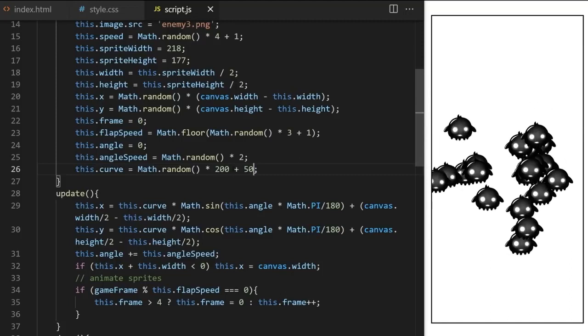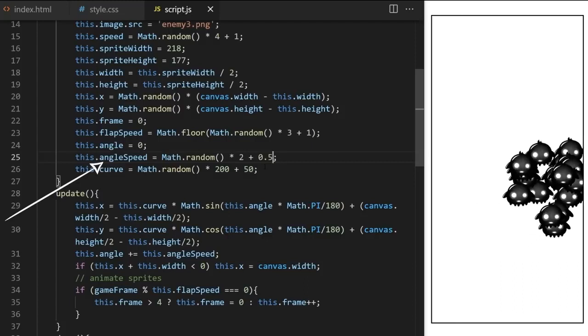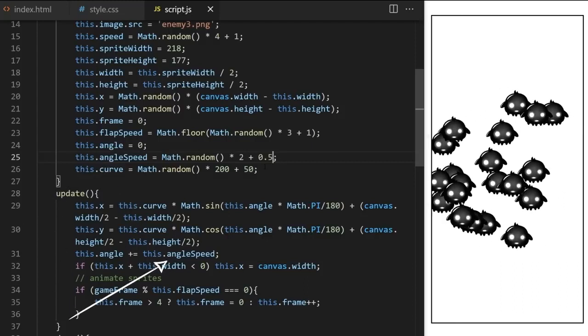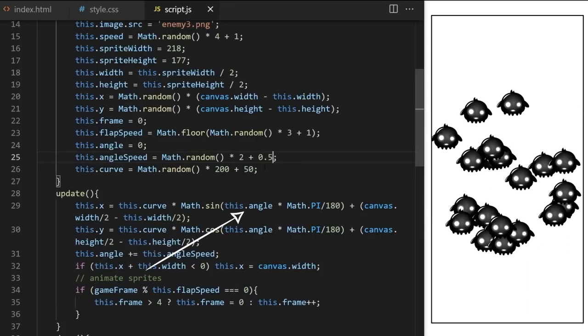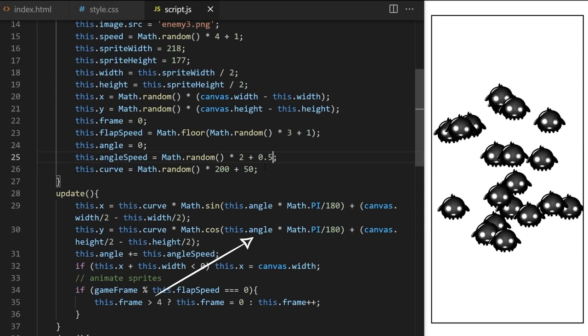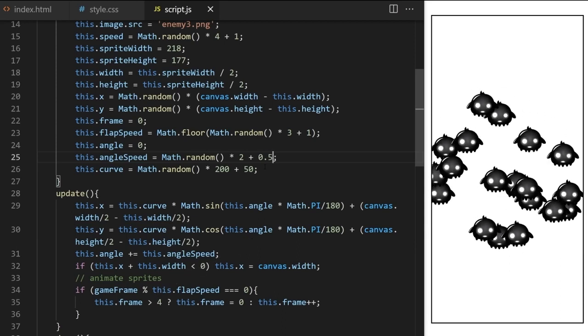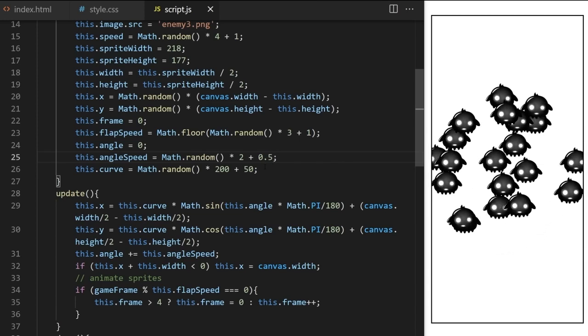I can also change angle speed on line 25. This will affect how fast angle is increasing on line 31, and because that angle is being passed over and over to method sin and method cos, it will increase that speed at which our characters move along the circular path. See, here we already have some interesting movement pattern for our enemies. I could use this in some parts of my game.